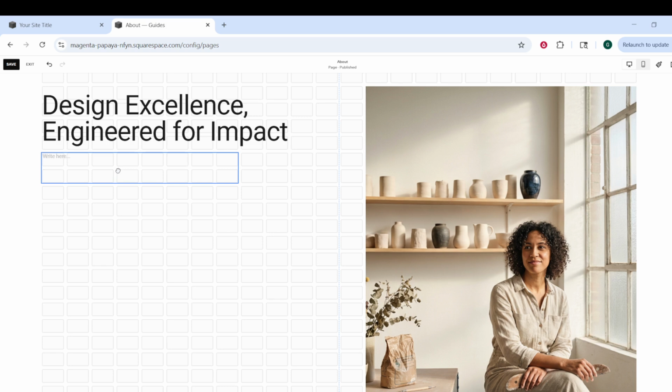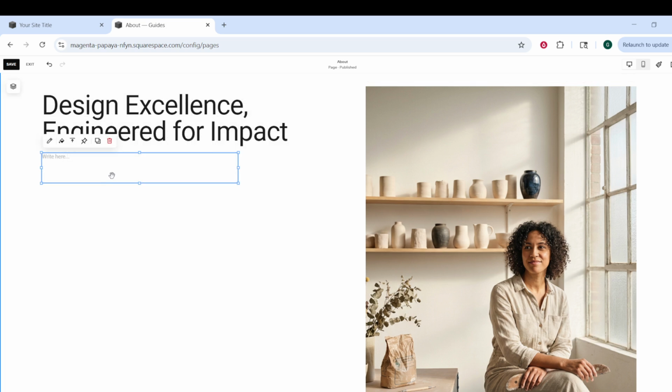The important thing to remember is that the AI gives you a draft, not a final replacement for your own review. You will still want to read through the result and make sure it matches your tone, your brand, and the purpose of the page.